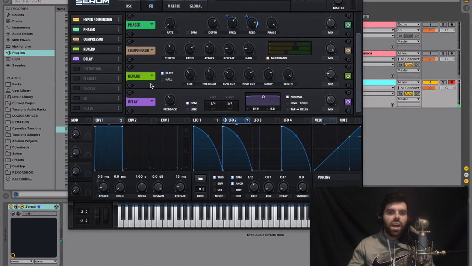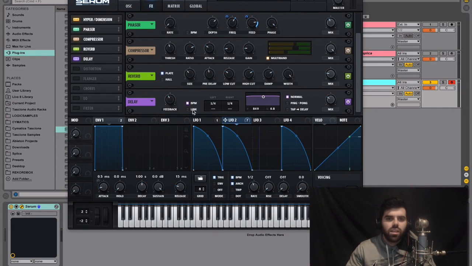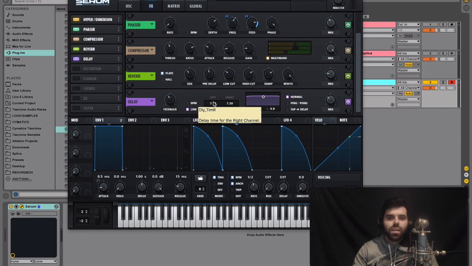So where that's more of an echo, we're going to turn this into a stereo kind of effect. So we're going to deselect BPM because we want this to turn into milliseconds rather than BPM sync. And we're going to turn this on link so both of them are changing at the same time. And we're going to set this to somewhere around 7-ish. So this is going to be delaying the sound every 7 milliseconds.